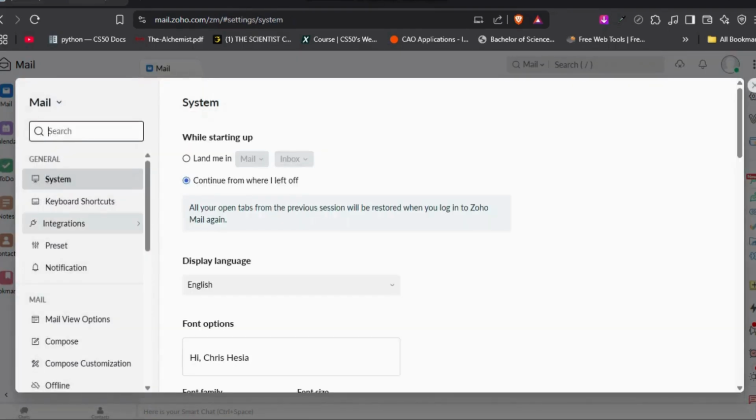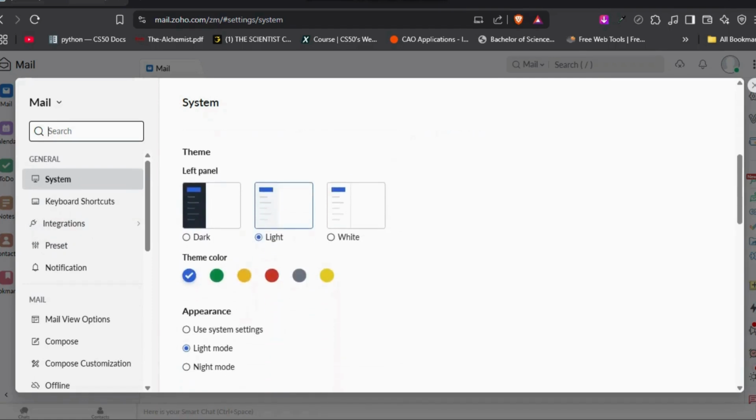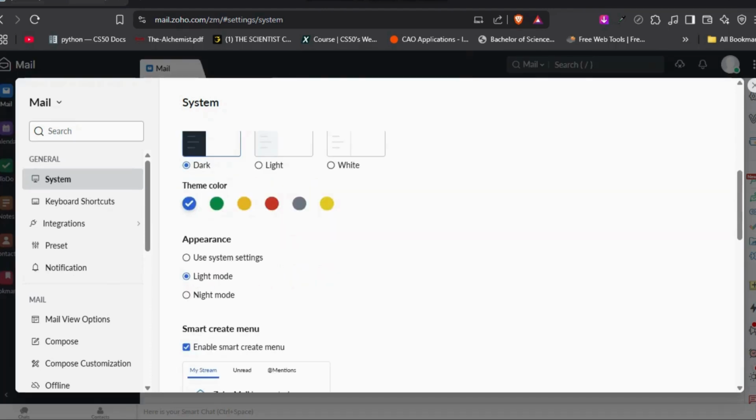Click on it. In the settings menu on the left hand side, make sure that you are on this system panel. Now scroll down in the system panel, and over here you can see this theme section. Right now it is selected to the light theme. Now in order to switch it to the dark mode, you can simply click on this dark.